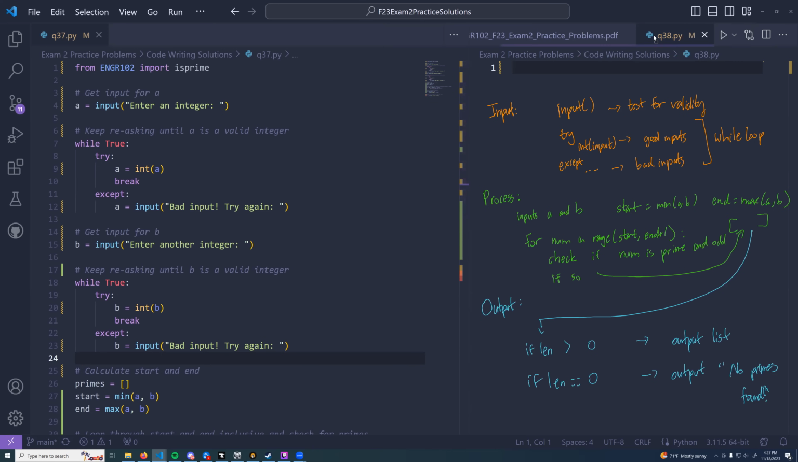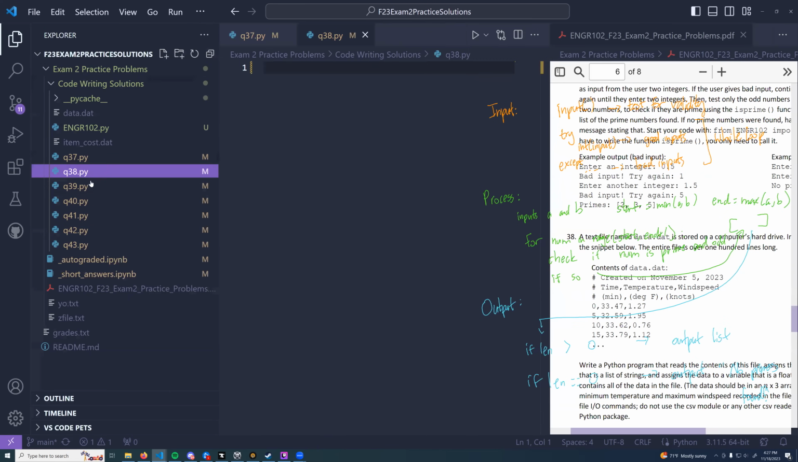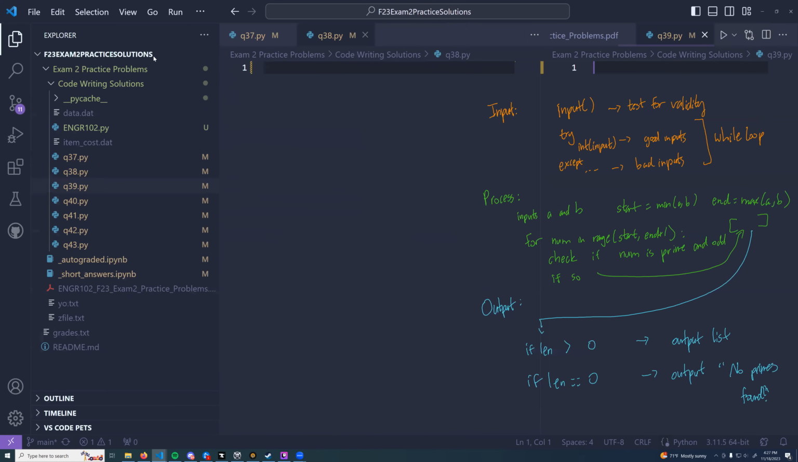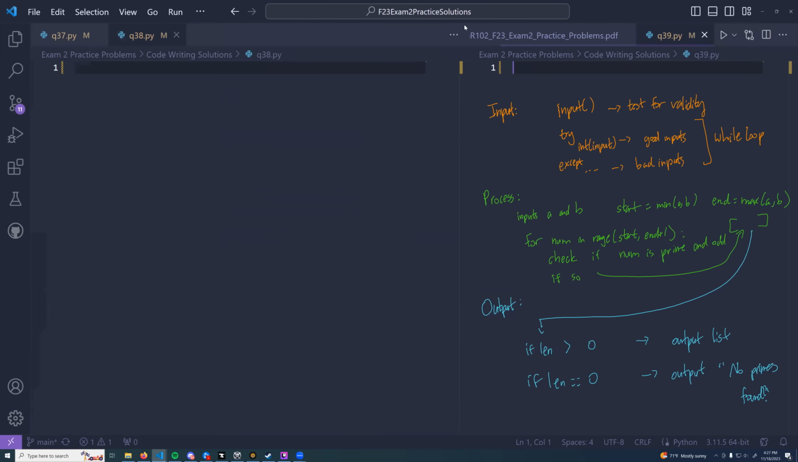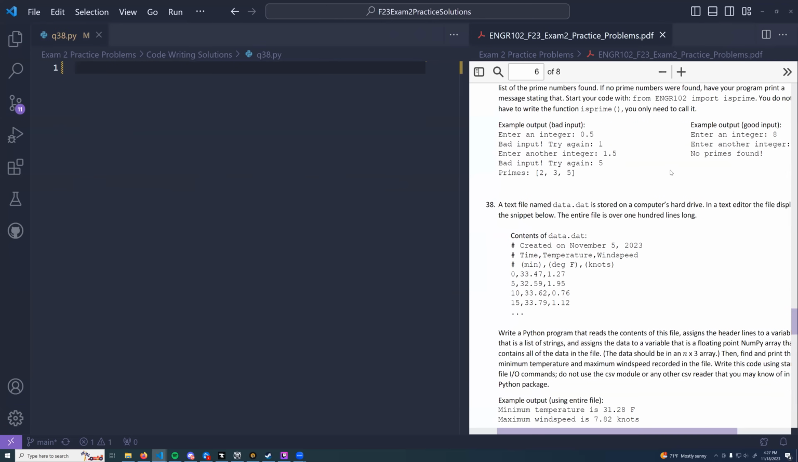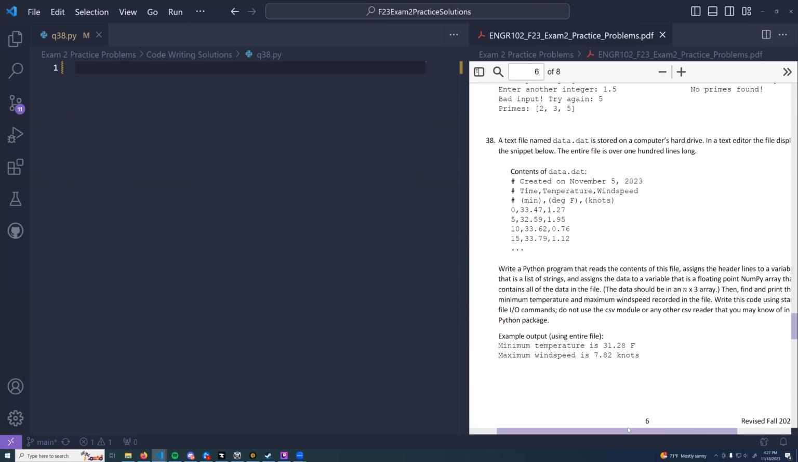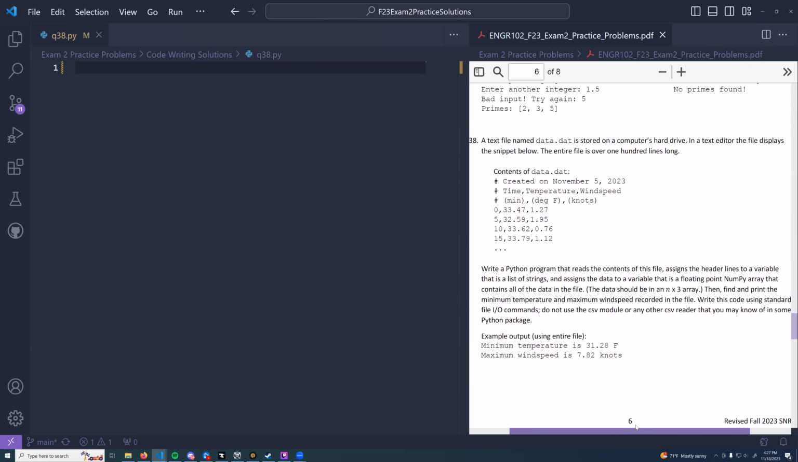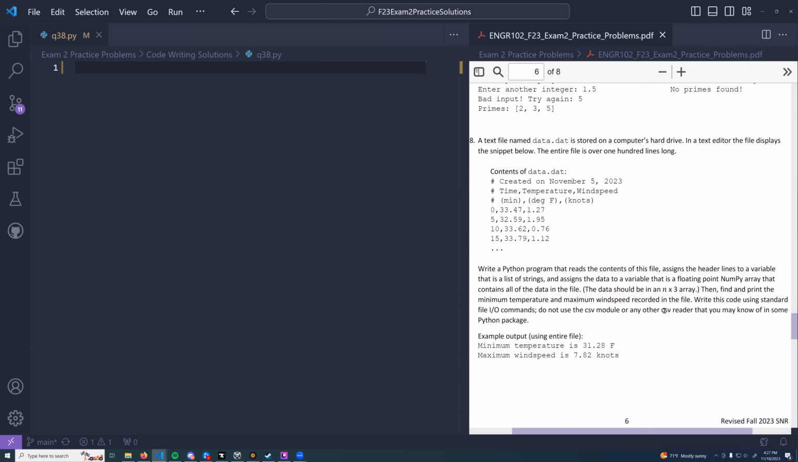Let's see question 38. I'll go a little faster now, but I'll still read and take my time. All right, so a file named data.dat is stored on a computer's hard drive. In the text editor, the file displays something like below. The entire file is over 100 lines long. And these are some example contents right over here.